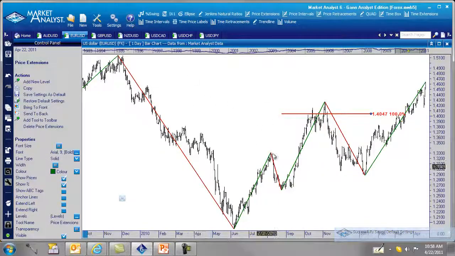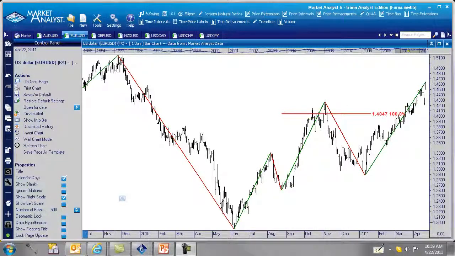So we can see, if you're an Elliott wave guide, it looks like maybe one of those A, B, C zigzag corrections terminates here at 100%. In addition to using the price extension tool, we'll look at another tool called the price expansion or the price interval tool.